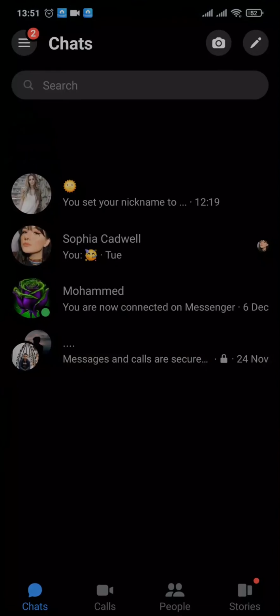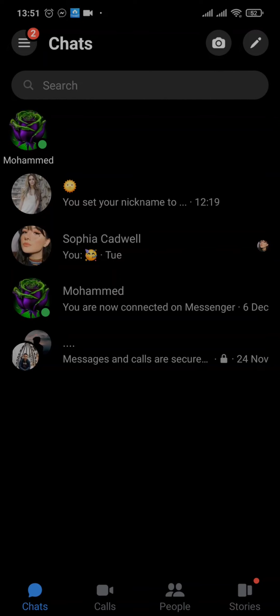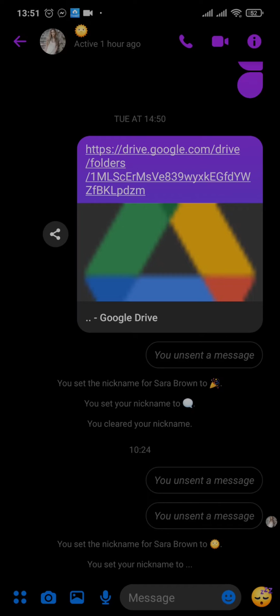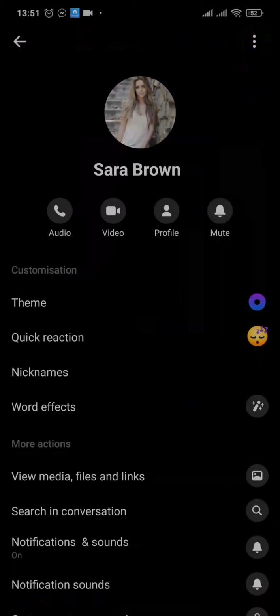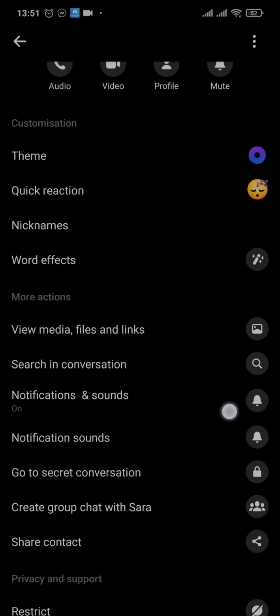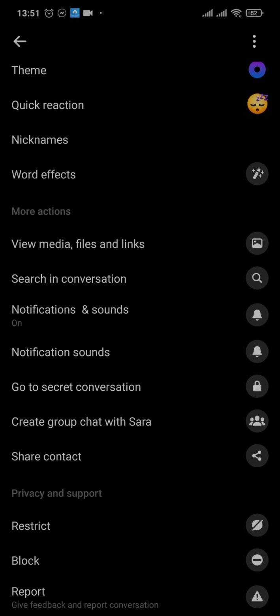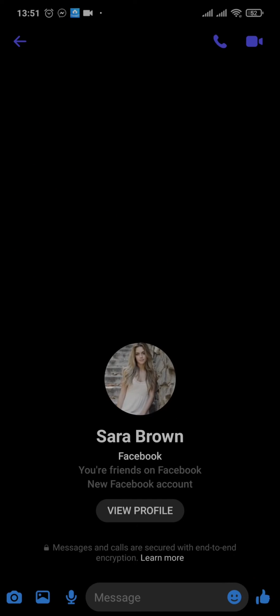So in order to create these secret conversations, you just need to open up your Messenger first and then open up the chat of the person that you want to create the secret conversation with. From here, tap on the i icon on the top right. And if you scroll down from here under more actions, you'll see go to secret conversation. So just tap on this option and your secret conversation will open up.